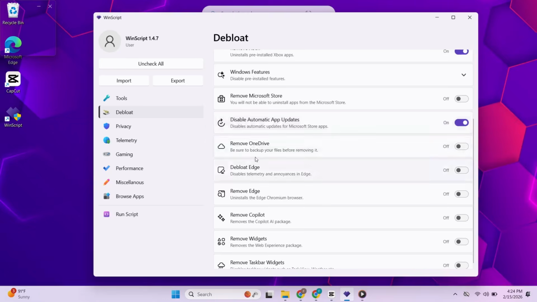Next option in this list is to remove OneDrive. OneDrive is Microsoft's cloud storage service built into Windows. This option is needed if you back up files, documents, and pictures to the cloud. I have my files on it, so I will not remove it.